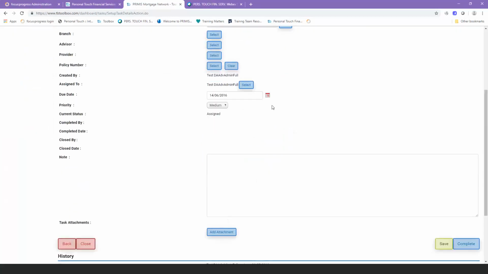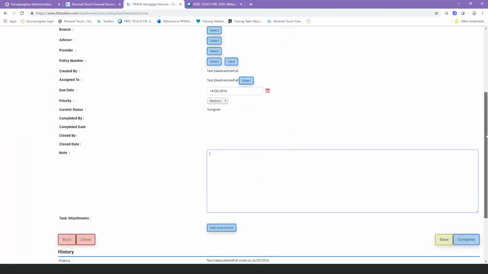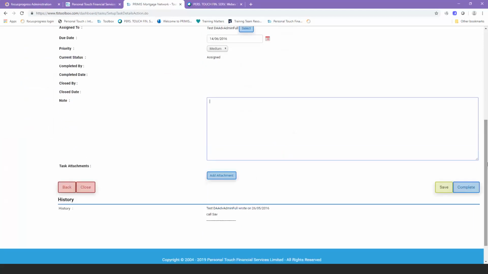You've got your due date next and a status, and then you've got a notes box down here so you can type in whatever you need to. And then at the very bottom of the screen, you've got the history, so that's where your audit trail goes.